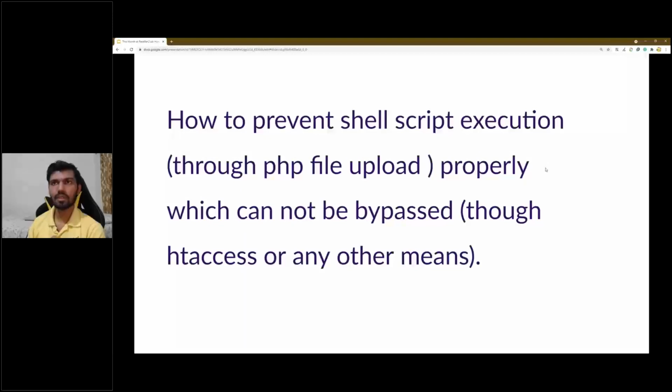The third question, this is actually the last one we got over email: how to prevent shell script execution, in a way that could not be bypassed by HTTPS or any other means. About this question, if you want to stop shell script execution, what you need to do is list out the PHP functions which are not used by your application and just disable them in your php.ini file, the global PHP configuration file. Disable every PHP function that is not being used by your application.